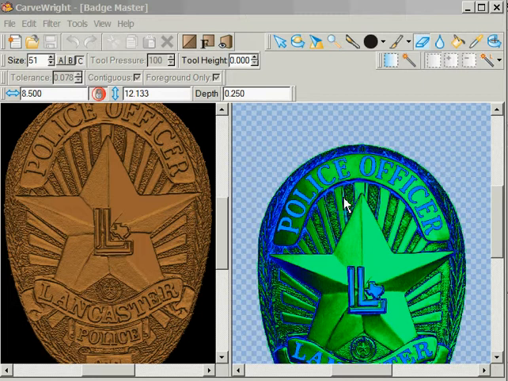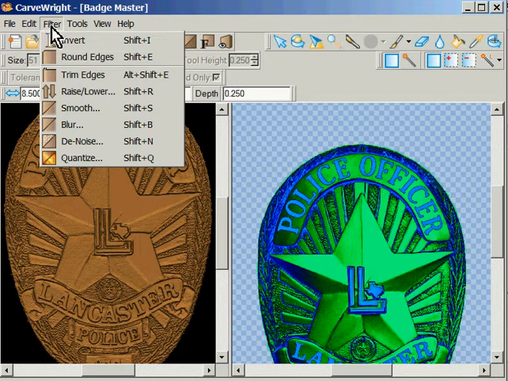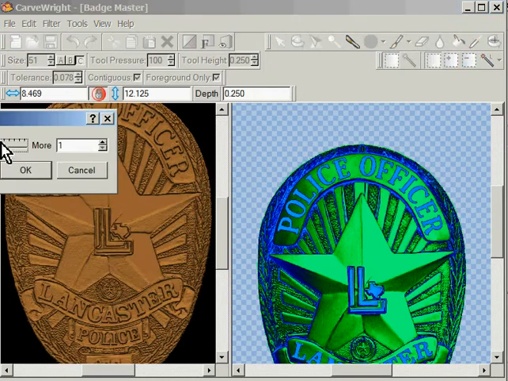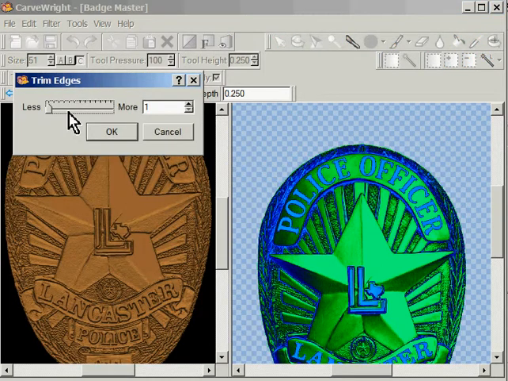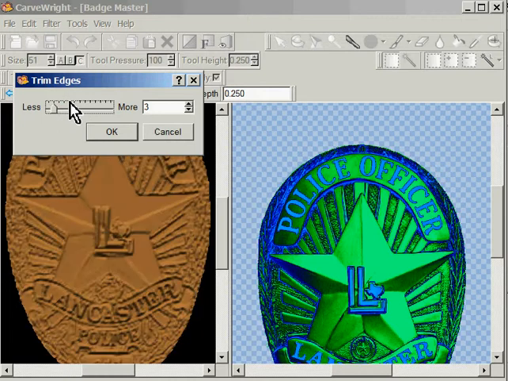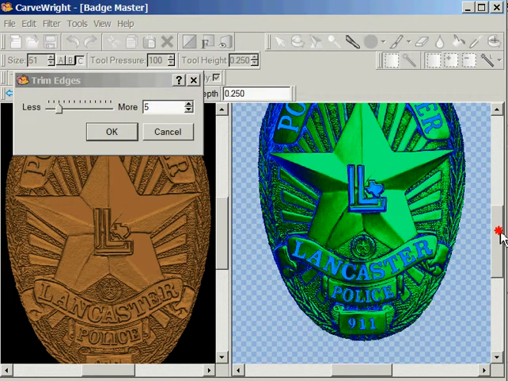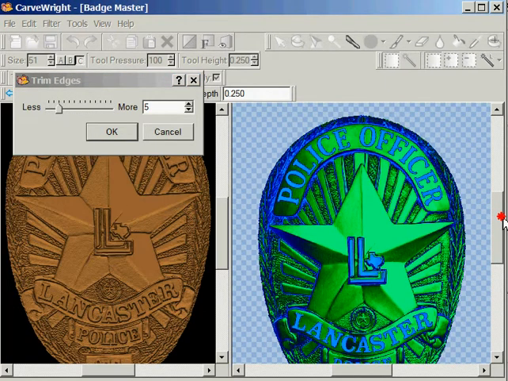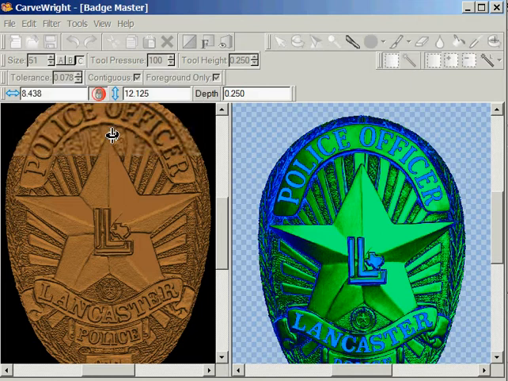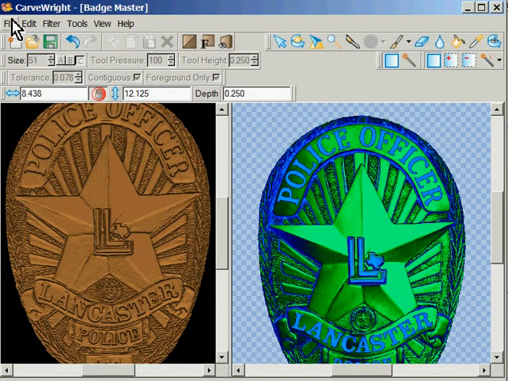Okay, let's see now if we can do some good here. Let's go to Filter, let's go to Trim Edges, and let's see if we can just bring this thing down to where the green disappears without damaging anything else. Looks like that did pretty good.